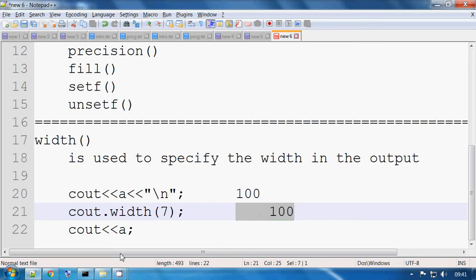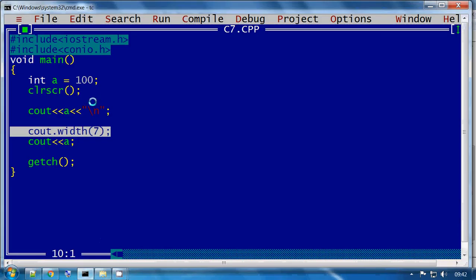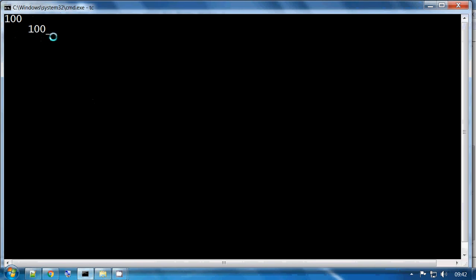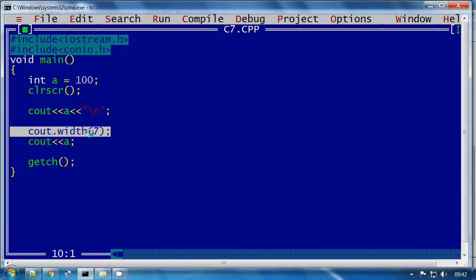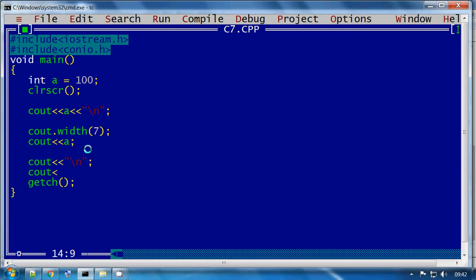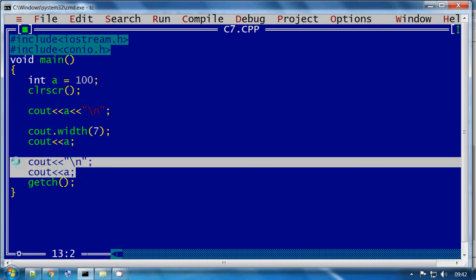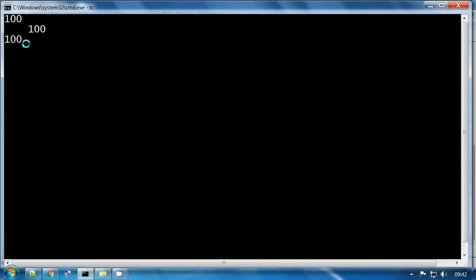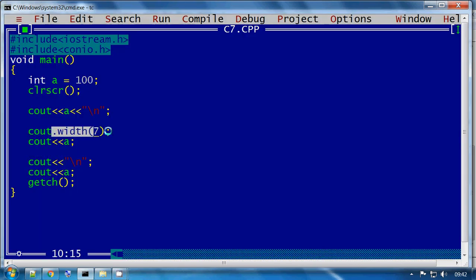Okay, so once again let me try to display a. After displaying this a with some width, once again I want to display a. Let me run this program. Right now we are not getting any width, because the width function has the property that you can use it with a single output only.